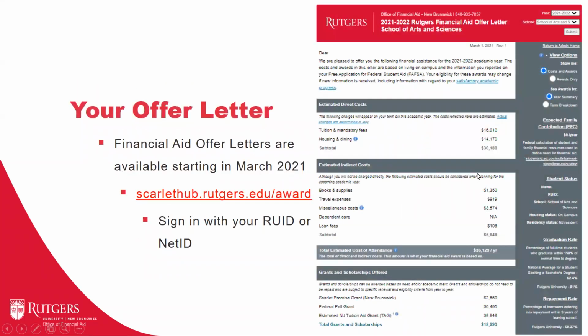So your financial aid offer letter. This is just a screenshot of how your financial aid offer letter should look. If you haven't seen your financial aid offer letter as yet, we started sending out the offer letters in March. I believe it was the second week in March. So if you haven't seen your award letter yet, this is what it should look like.